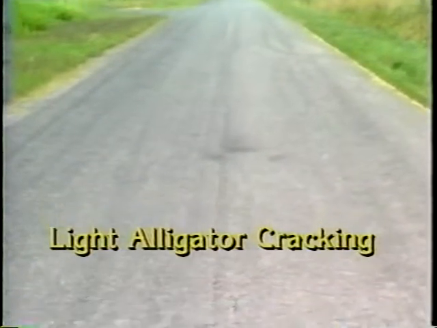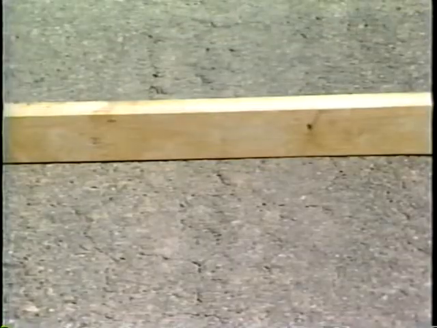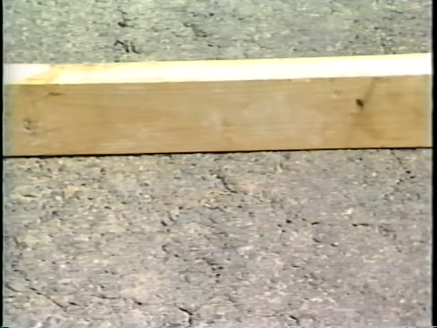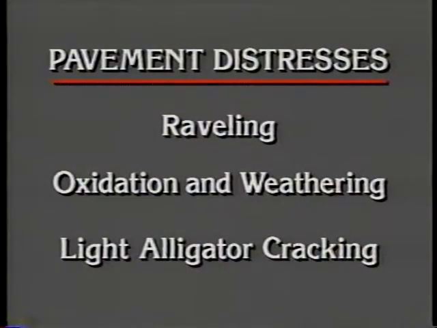Light alligator cracks are longitudinal cracks about 1/8 inch in width and usually occur in the wheel paths. These longitudinal hairline cracks are an indication of structural damage to a pavement. Frequently, pavements with only hairline alligator cracks do not have rutting associated with the cracks. These pavement distresses represent conditions for which asphalt chip seals are an effective maintenance technique.